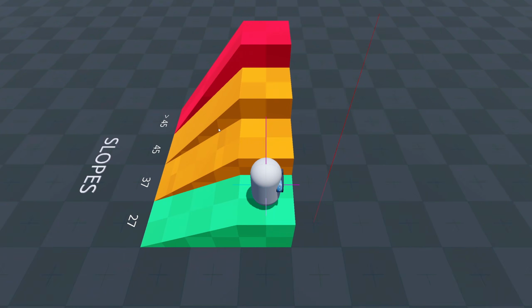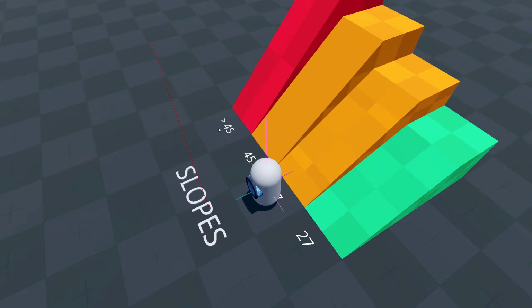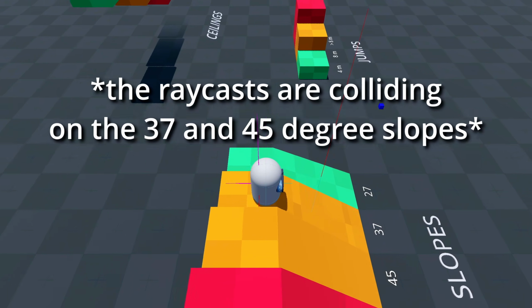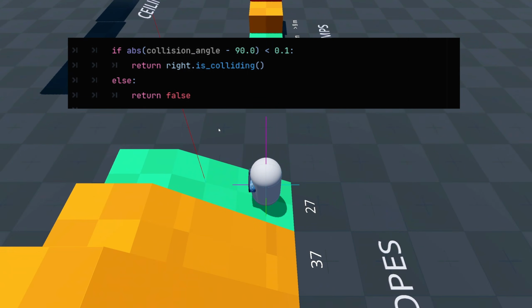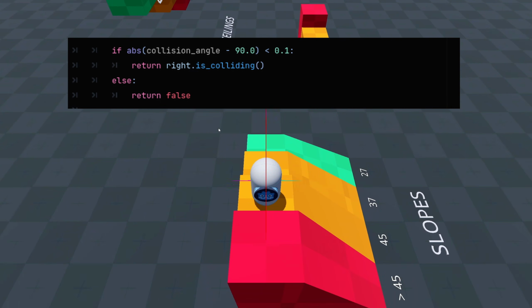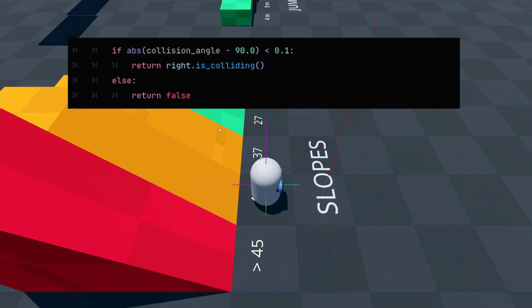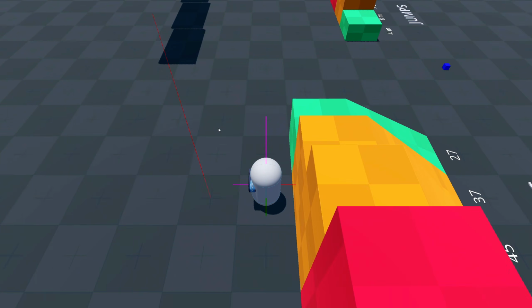I was having a problem when I was trying to go up slopes that my collision was still being blocked by these raycasts. I used the collision angle to check if what I'm colliding with is either a wall or a slope, and if it's a slope, I bypass the check, and if it's a wall, then I block the move. Like I said, it's a little bit weird, but it works. If our move passes all those checks, we can tell our state machine to change the state.